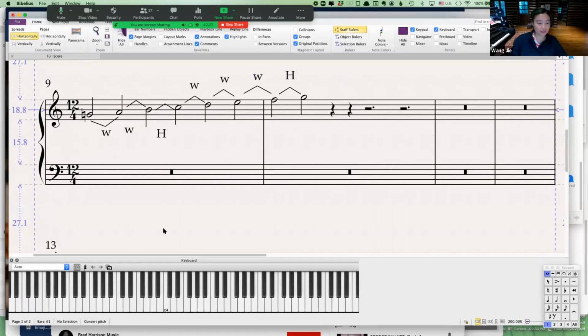So let's see if we are doing it correctly. G to A is a whole step. A to B is a whole step. B to C is a half step. Yay, we're good so far. C to D, whole step. D to E, whole step. E to F.